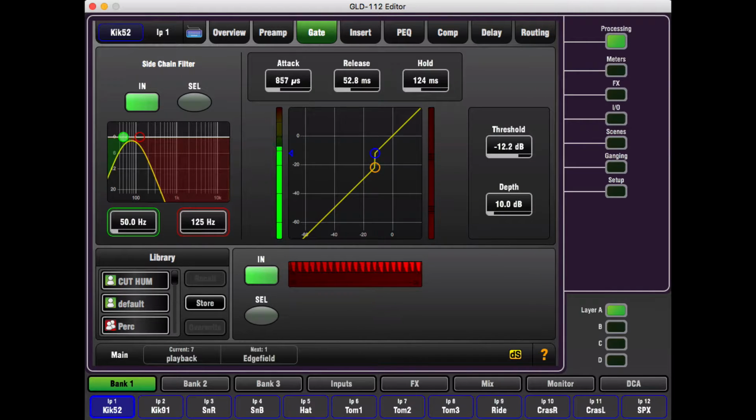I'm going to lower the attack a little bit. Gives a little more punch to the sound. Let me lower the hold a little bit.